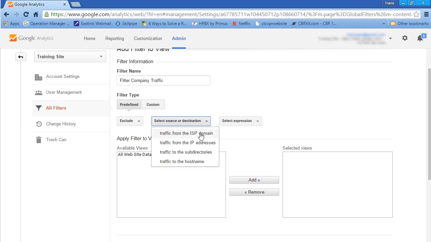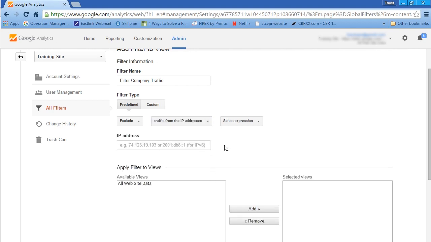We could choose all traffic from a specific internet service provider's domain, traffic from a specific IP address, traffic to subdirectories, or traffic to a specific host name. So let's choose traffic from IP addresses. Now the next thing we need to do is click down our drop-down tab for select expression. And from here we can choose equal to, or if you had a range of IP addresses that you wanted to filter out, you can use begins with and ends with. And you can also use contains part of the IP address.